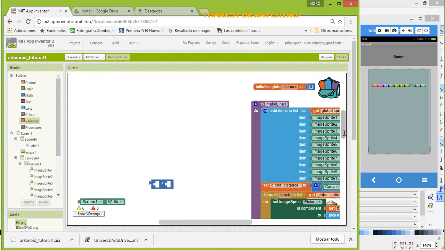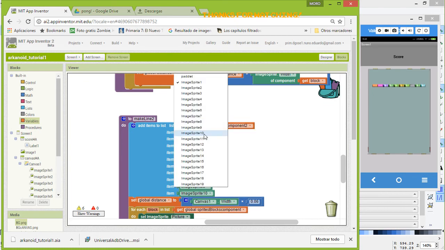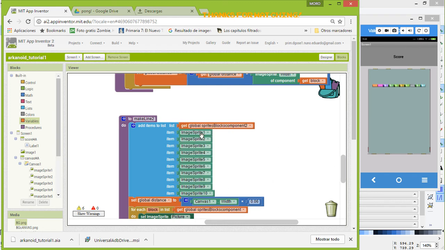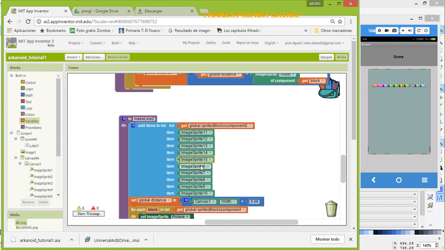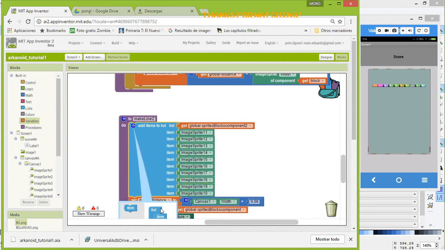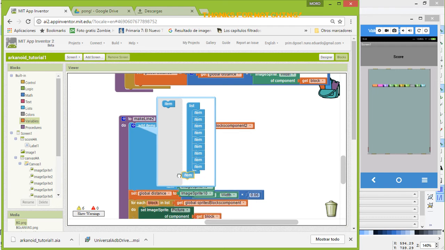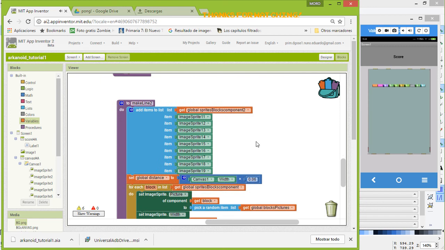Now we need to add elements to this list, the same, just change to 2, but now we're not going to use sprite number 1. In this case, we finished the other one at sprite number 10, so we continue with sprite 11, 12, 13, 14, 15, 16, 17, 18, and 19. Then we just remove the last slot. We have 19, and then it's going to create this.